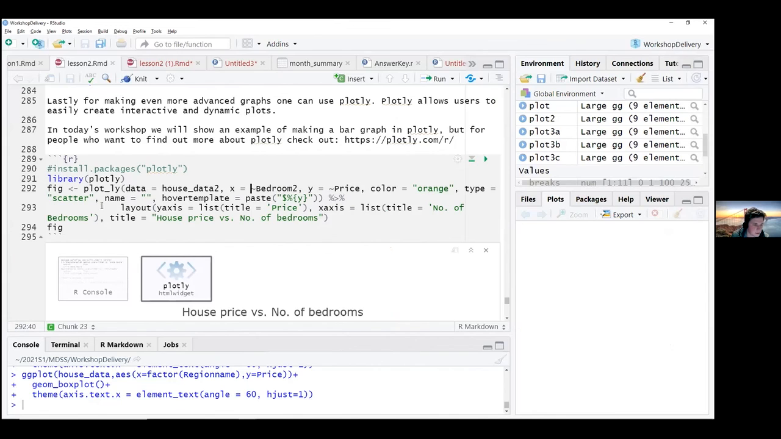I'm not sure what name does. I'm not that familiar with it. Then our hover over will be our price, and so we're pasting the price. I can't remember exactly, but I think this is a JavaScript syntax, and that pastes the price of the Y coordinate, with the $ sign, and then it'll have the Y coordinate.